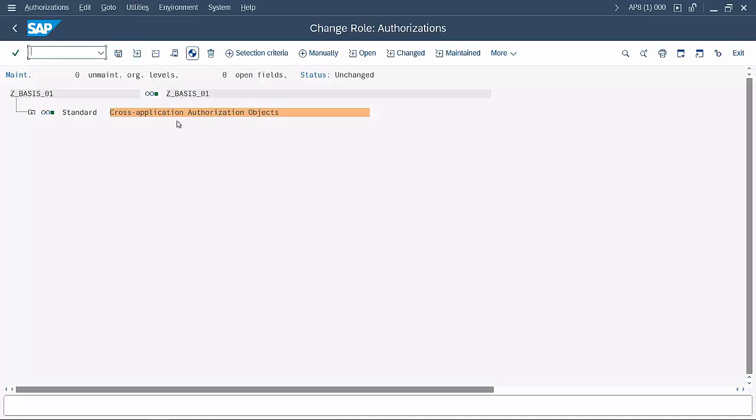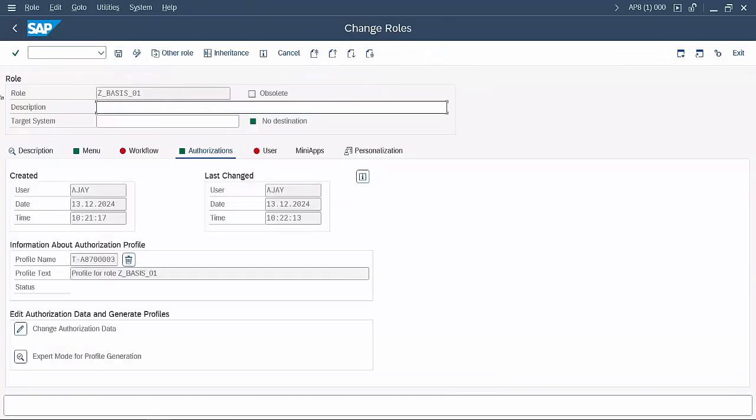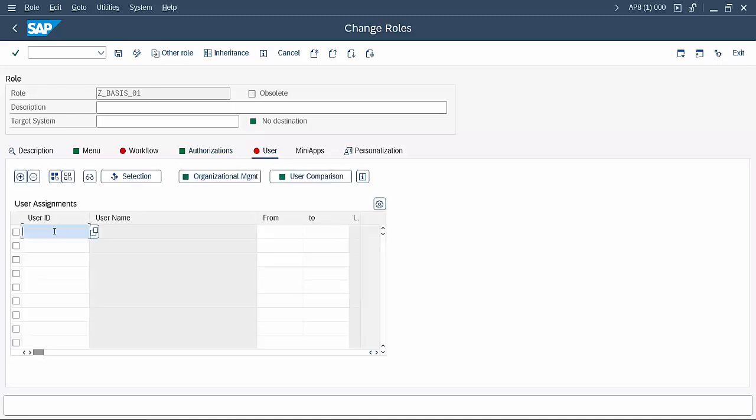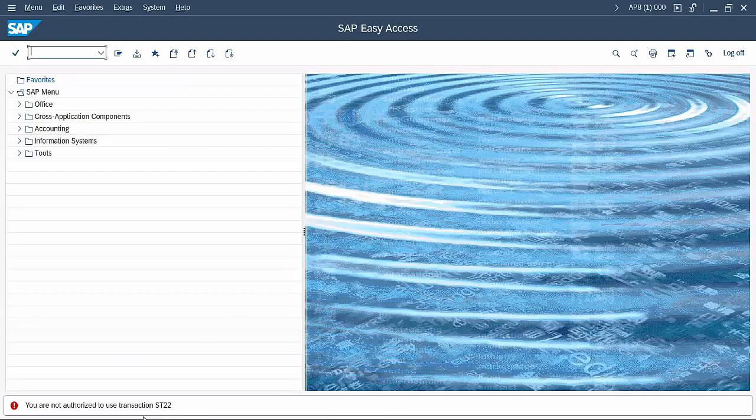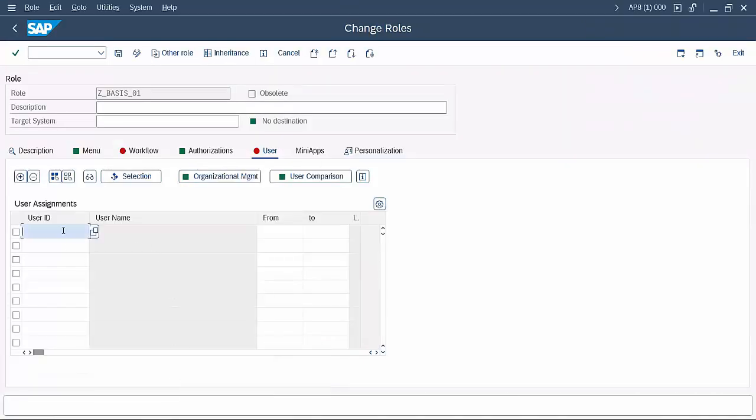After generating the profile, you have to compulsorily click the save button, and it should be in green status. If it does not come, you should go back, generate the profile, and click save again. Next comes the users tab, and you just give the name. You can see the user doesn't have any authorizations here. I added some authorizations to the user Naresh.